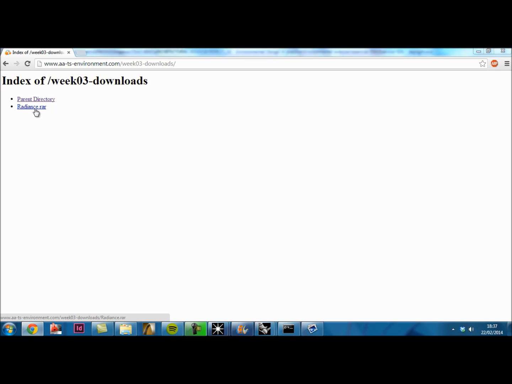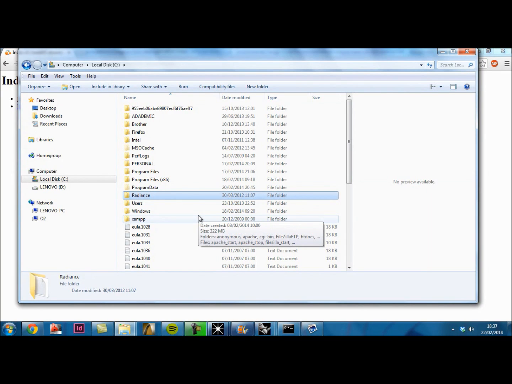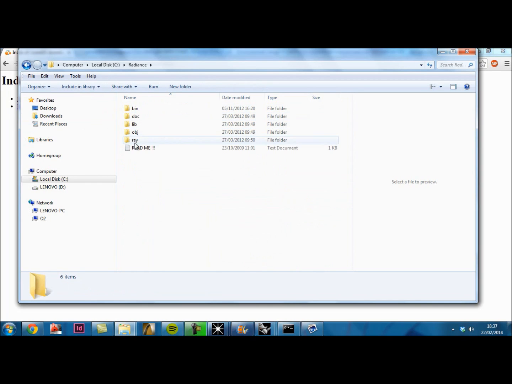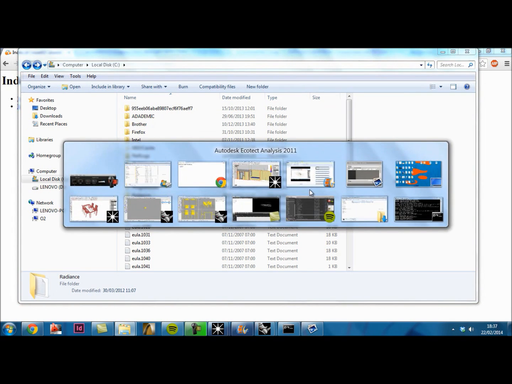to a very specific place. The place you must put this is on C Radiance. If it's not on C Radiance, it won't work. Now, I have to say I'm not sure how that's going to work out for you Mac users, but let's give it a go. If it doesn't work, we'll have to figure out something else. But for those of you who aren't using Mac, C Radiance is where you've got to put this. So in your C drive, when you open Radiance, there are the things you should have in the folder: bin, doc, lib, obj, and ray. Nothing else, nothing more. Okay, if you've done that, let's go back to Ecotect.